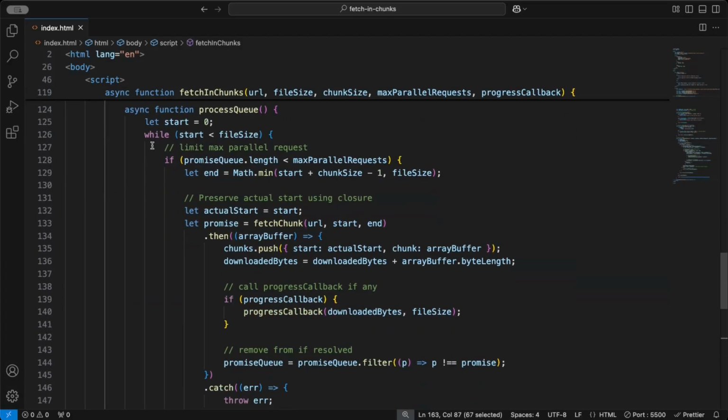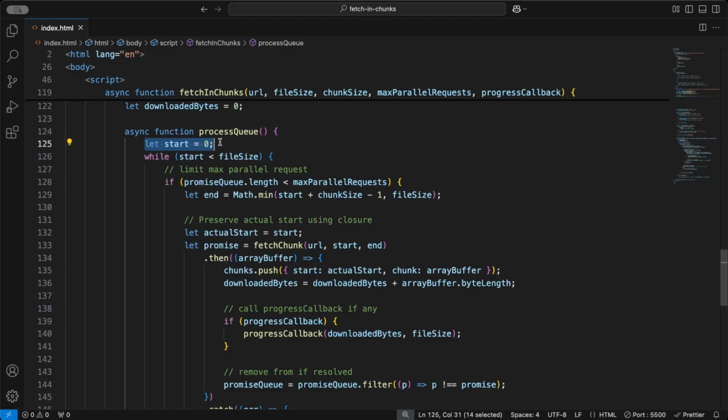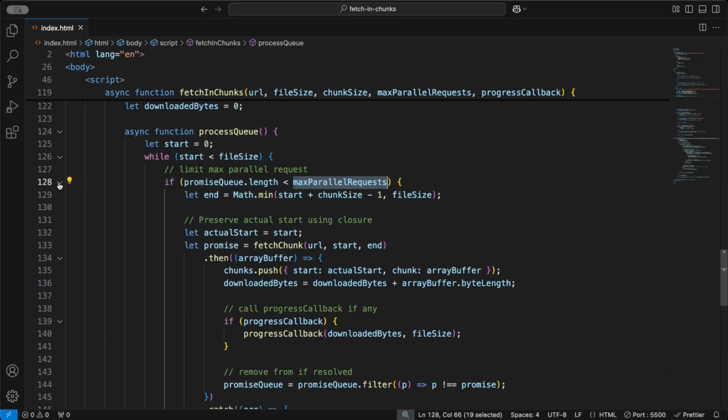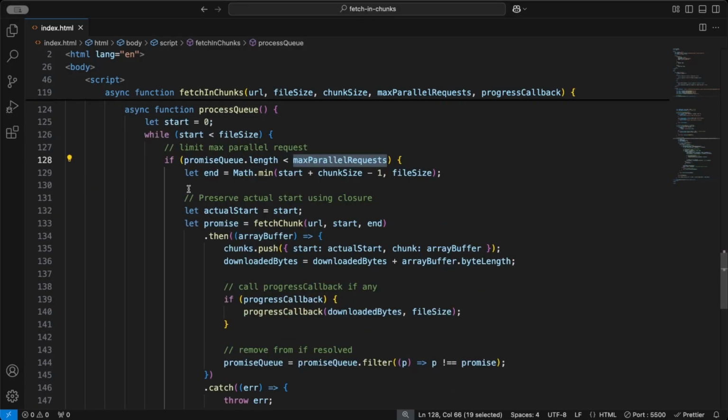So I have taken one pointer, the start pointer, and then I am checking if start is less than the file size, to determine that we are still left with some bytes. Then again we are checking if our promise queue is full or not. How to check it? We simply check if promiseQueue.length is less than the maximum parallel requests. If our queue is full, then we will do something else. I will show you in a bit. And then we are finding the end pointer by comparing the file size and start plus chunk size minus 1.